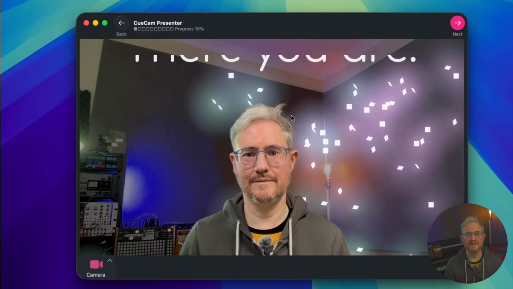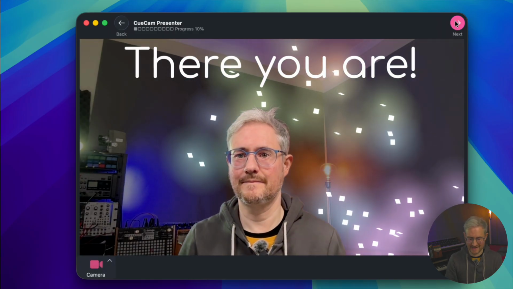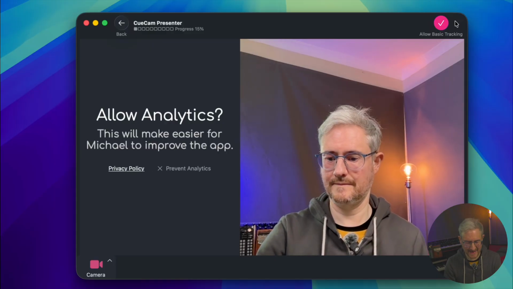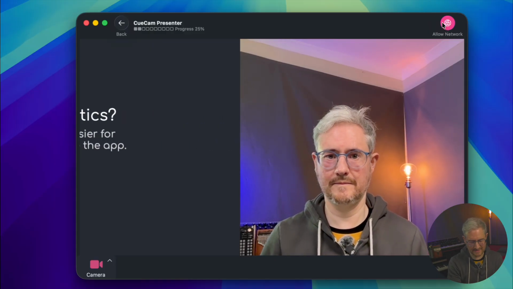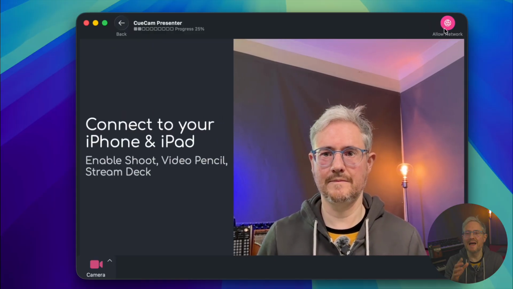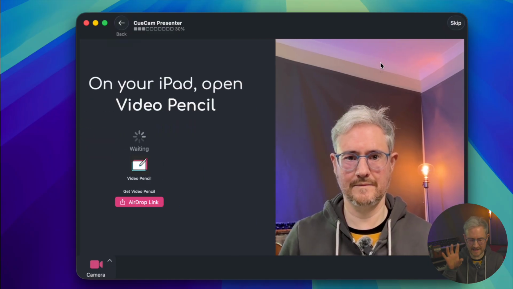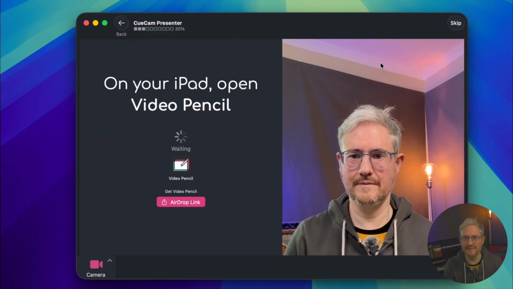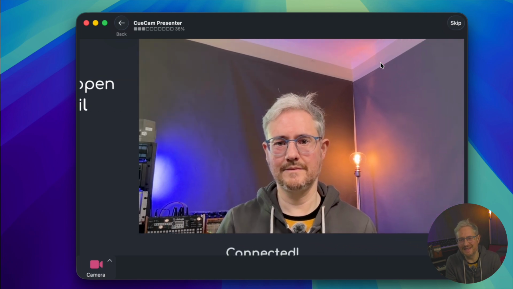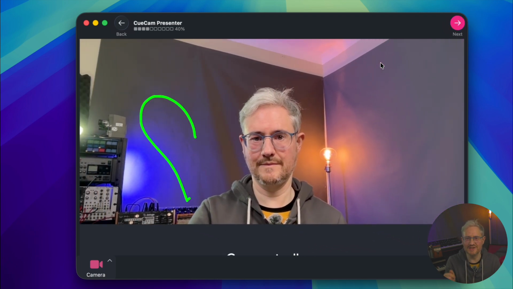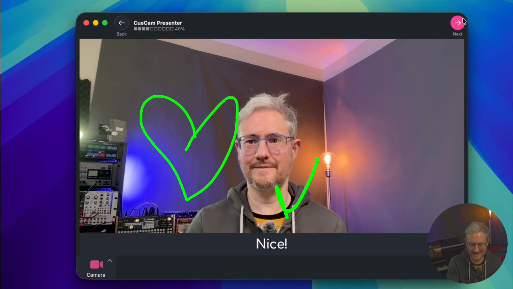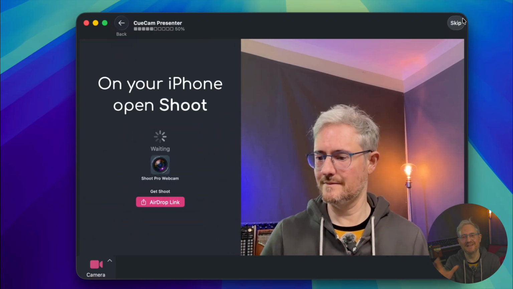And if we just play through that, you don't get a bare checklist, you get some nice immersive stuff. I'm also asking for analytics permissions, but now it asks for network at the right time, and it scans for Video Pencil, which I think is a lot of fun. Once it's connected, it says try drawing something, you draw something, it detects that you drew something and says nice, goes on to shoot.